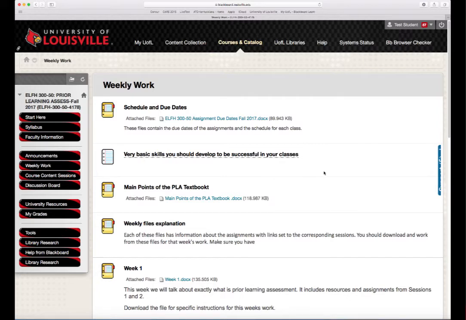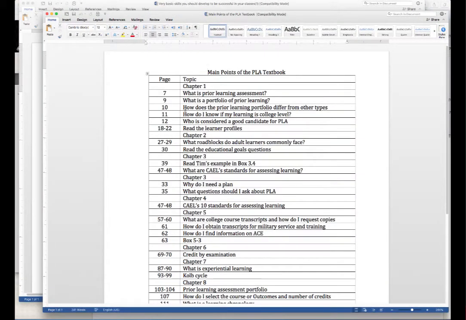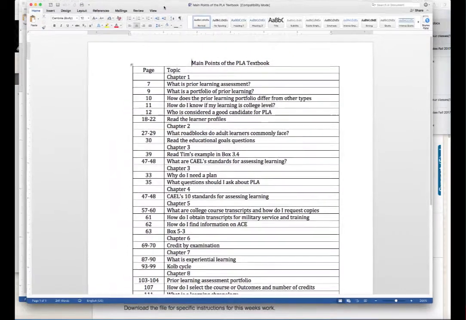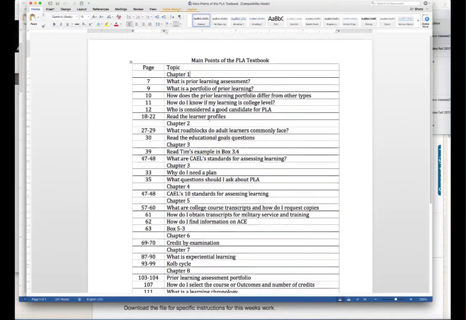In the previous announcement emails, I've highly recommended that you purchase the textbook and read through it if you had the time, because we're going to be really busy this semester cramming a lot of things in. However, I did create a little document here that lists the main points that you should be familiar with from the textbook. I've listed it by chapter and by page number and what the topic is.